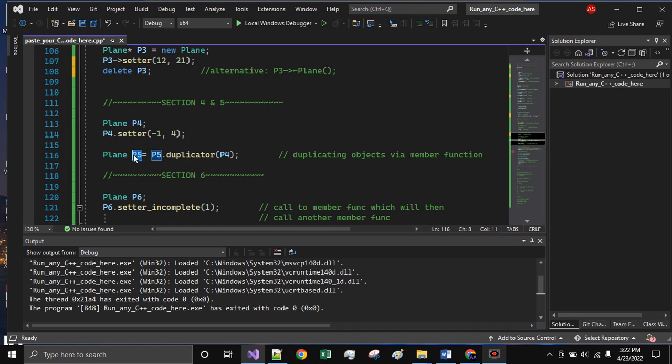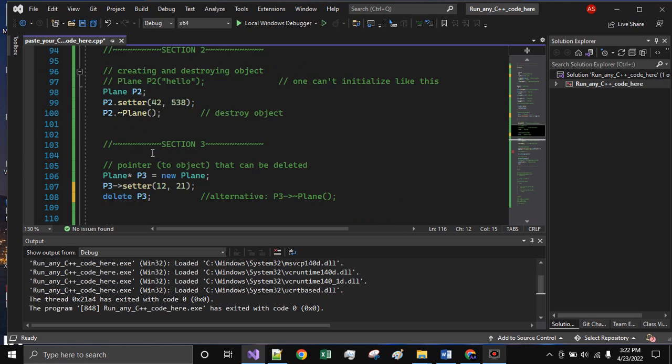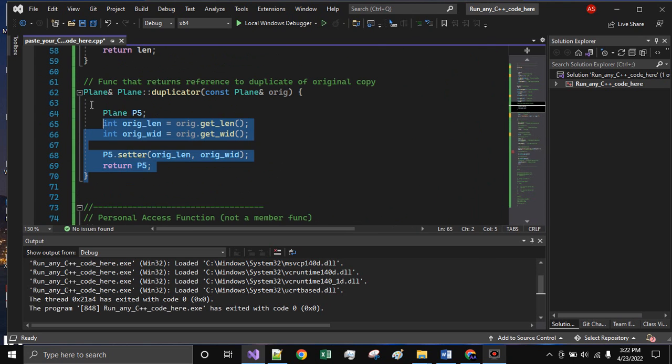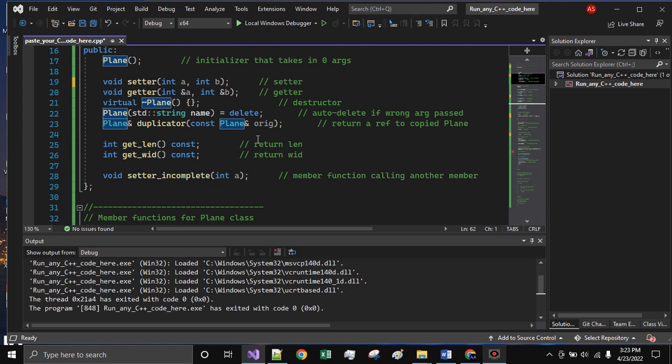We want to create a plain 5 that's a copy of P4, so we can use this duplicator function. Now we have to do P5.duplicator, because if we just call a member function without an object, then the compiler will be like, what object are you talking about? So yeah, we pass in P4 and then we do P5 dot. Now, if we look at the duplicator, right there. So that's the definition. By the way, the declaration is right up here.